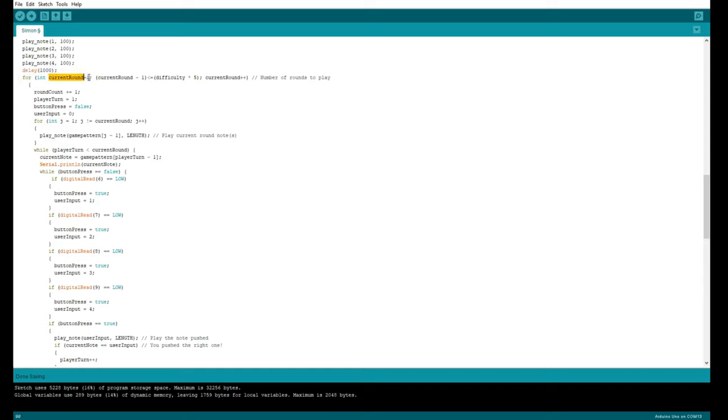And it's saying it goes from round 1 to the current difficulty times 5, and it goes up in one-step increments. Every time we go through here, round count increases by 1, player turn starts at 1, and button press equals false, and of course user input equals nothing because you haven't pushed anything yet.